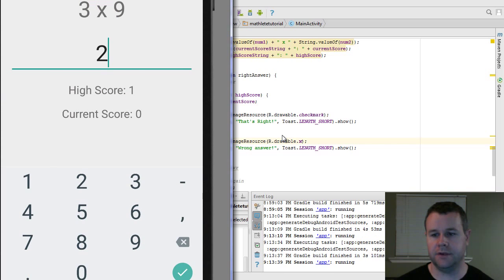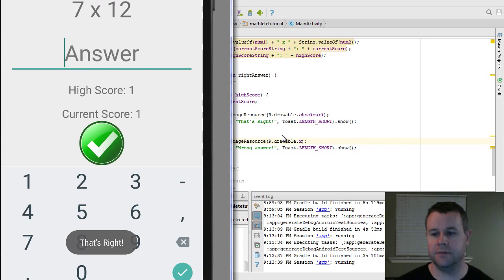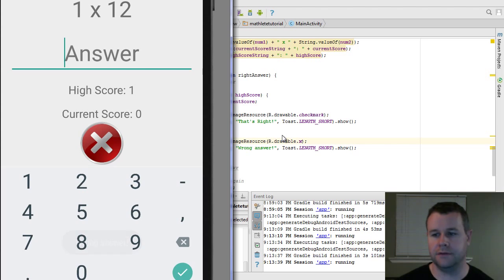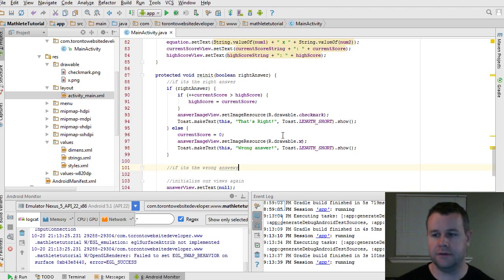Now when we type in 27, you'll see we get a nice toast message. That's right. And that's the standard position for toasts when you do them this way. And if we type in the wrong answer, you'll see we get wrong answer. And so those are toast messages kind of right up front. Again, if that's all that you wanted, you can just call makeText, pass in your context, your string, your length, and then make sure to call show and you're good.